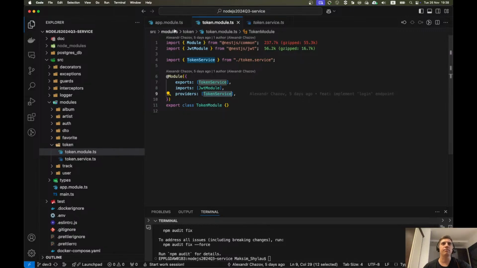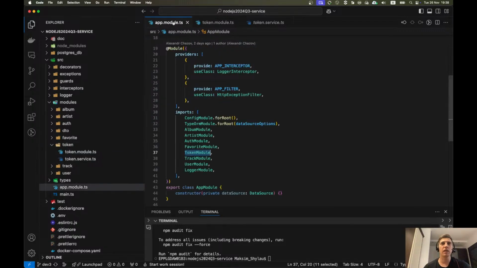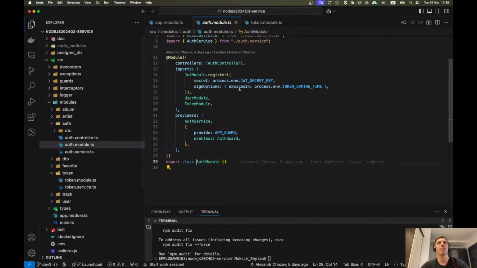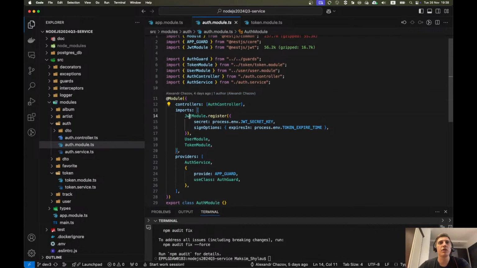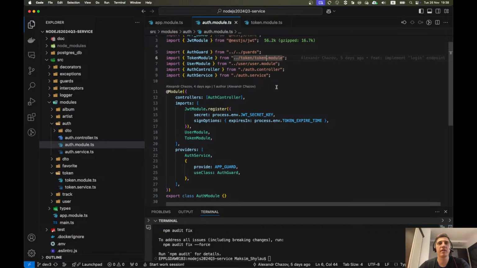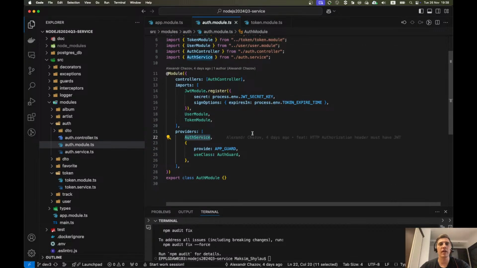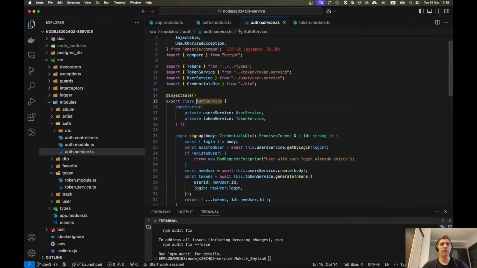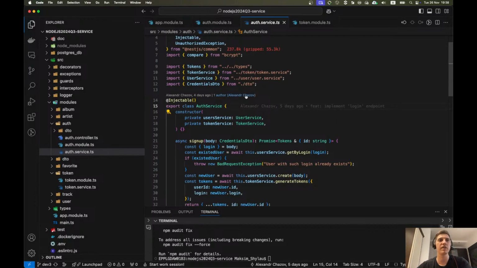Okay, let's take a look at the Auth module. We use JWT module again here. We use register method that also accepts secret and sign options, specifically token expiration time. Also, we have Auth service and we use Auth guard here. Let's take a look. What do we have inside of Auth service?